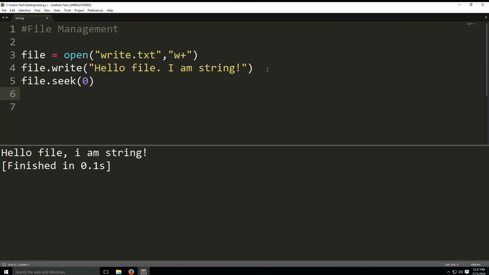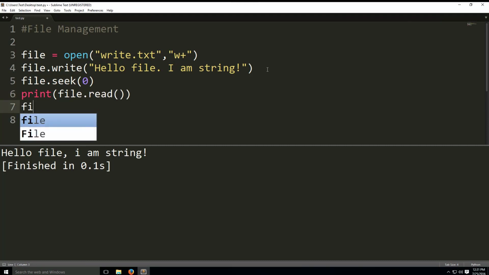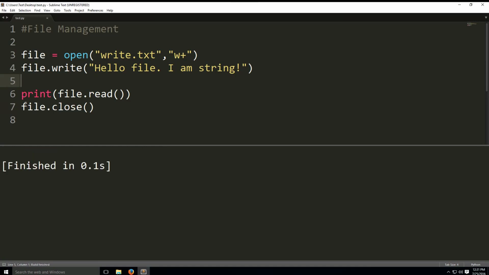Alright, so then we're going to print file.read, and afterwards we're going to close the file as part of good practice. As you can see, it did it. Now if we remove seek, as you can see, there's nothing there because we're at the end of the file. So yeah, that's pretty much that.